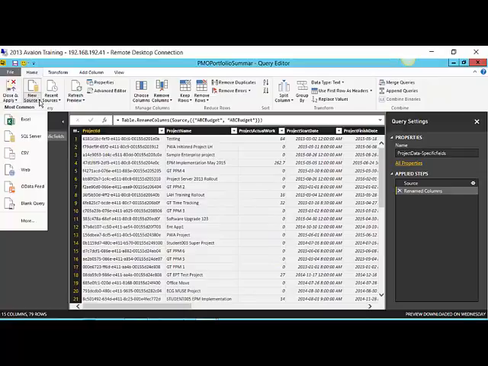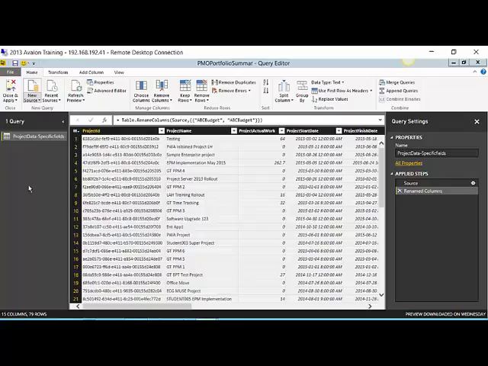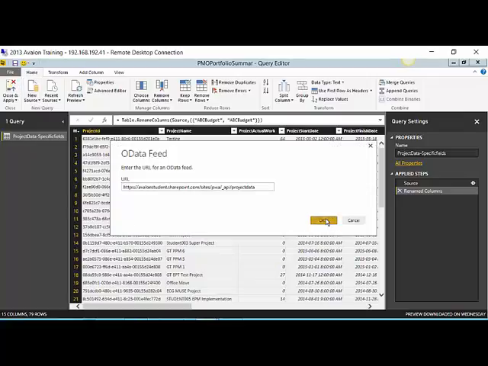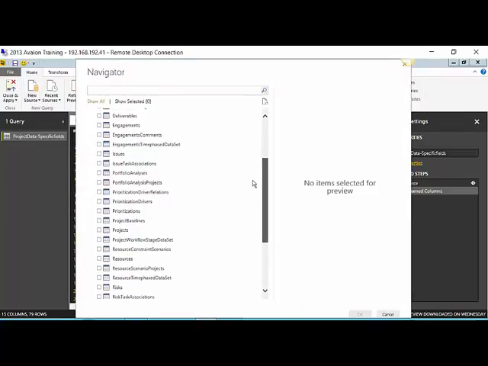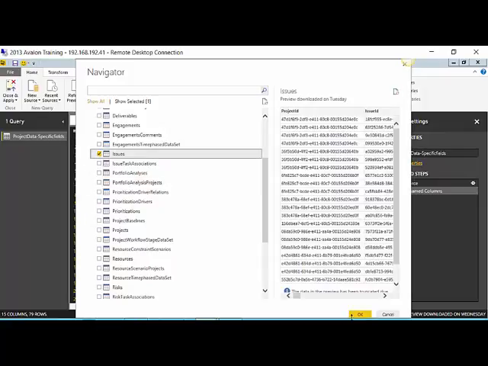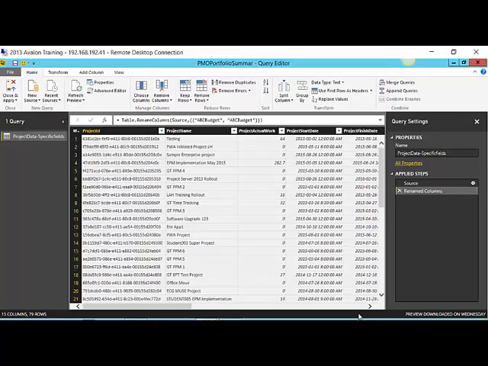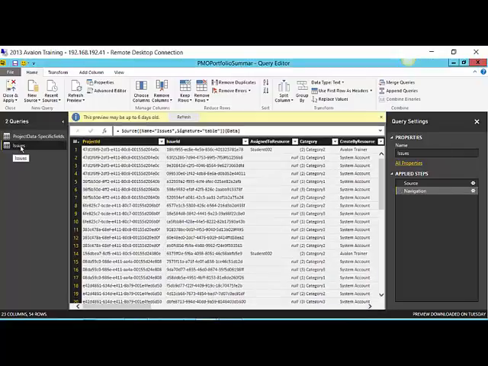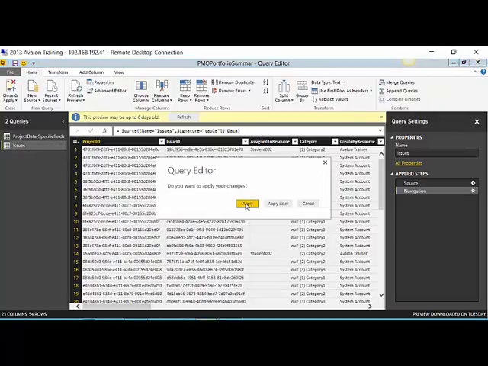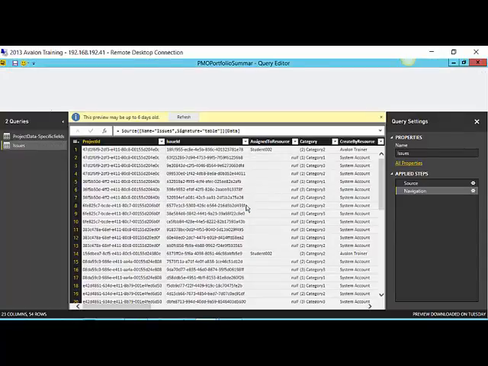Using the query editor, I can use the New Source icon and add an additional OData feed and enter the URL. Reviewing my list of tables available, I'm going to add the Issues table as a new query. There's no need for me to rename this table, so I'll close the query editor and apply the changes.